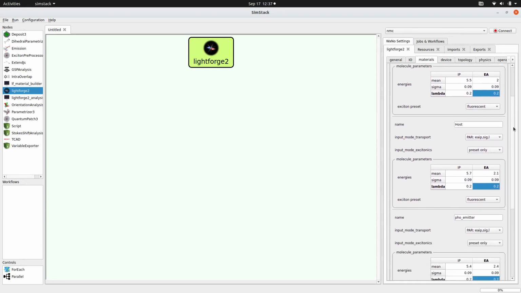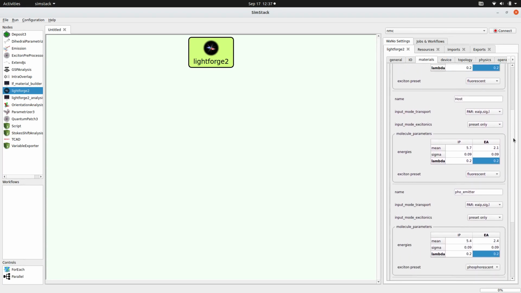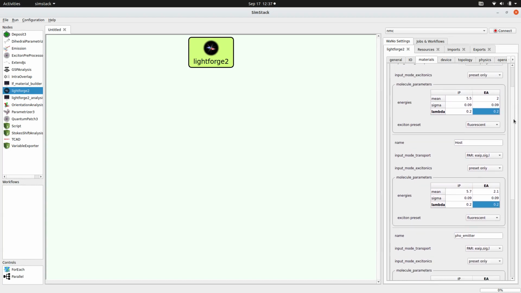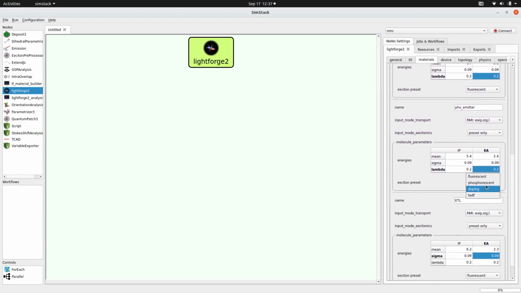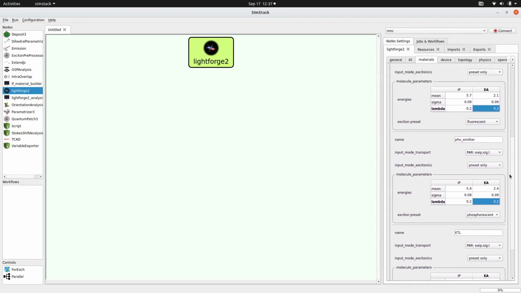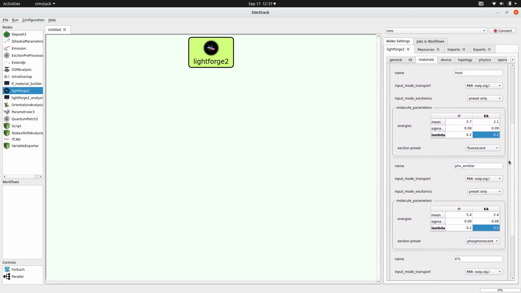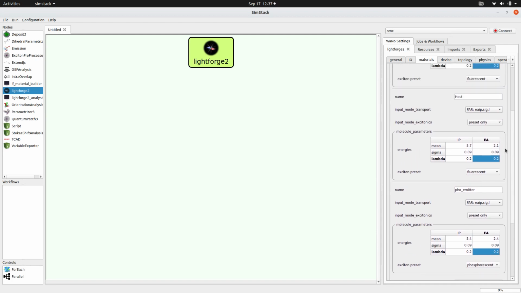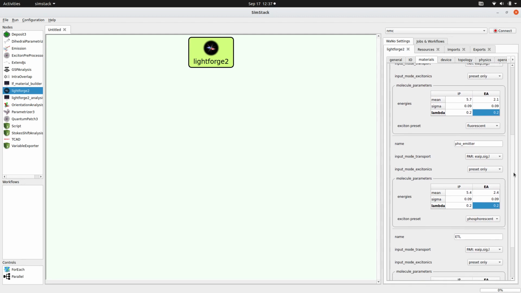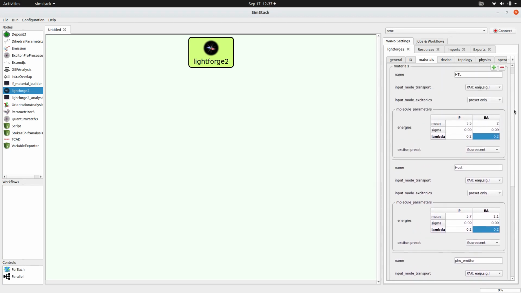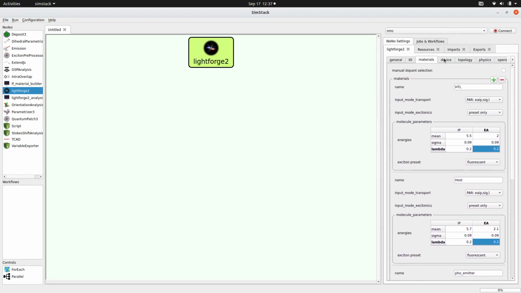For this OLED, we chose the same preset, fluorescence, for all material except for the phosphorescent emitter, for which we chose the preset phosphorescent, which will have a much higher inter-system crossing rate, and it will have a much higher radiative decay rate for triplets. Now with the materials defined, we can set up our device. For this we go to the Device tab.